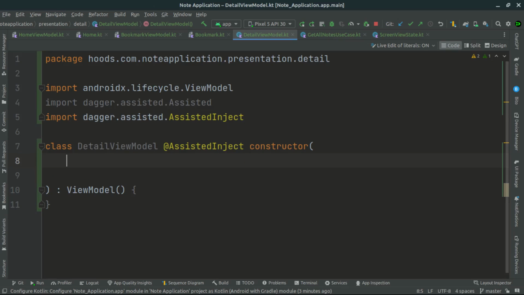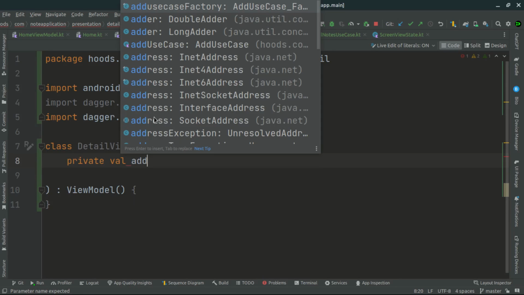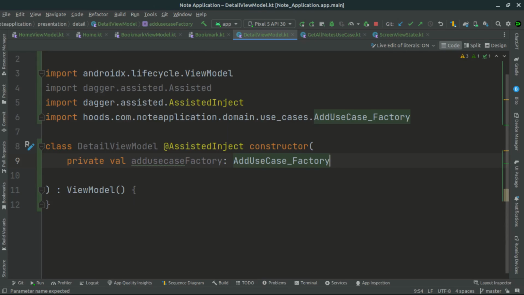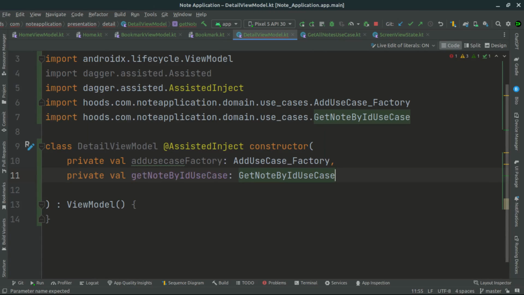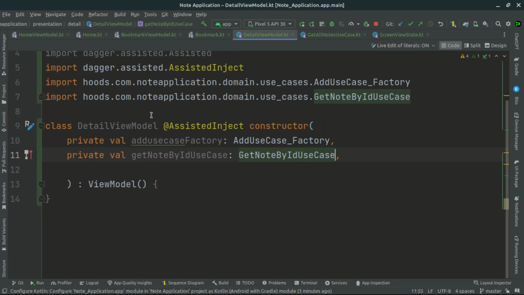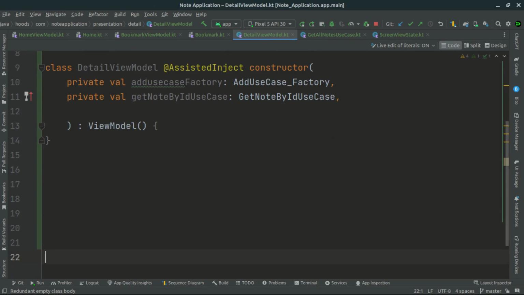So assisted inject is going to play a role whenever we want to inject something from runtime or that Hilt cannot inject. For this case, we are going to create a private variable, and here we want to create the add use case, which we are going to use. The next one is to create the get note use case by ID, because we're going to fetch a particular ID whenever we want to change it. So let's create a private variable and call this get note by ID use case, which is going to help us fetch the note whenever we receive the ID.